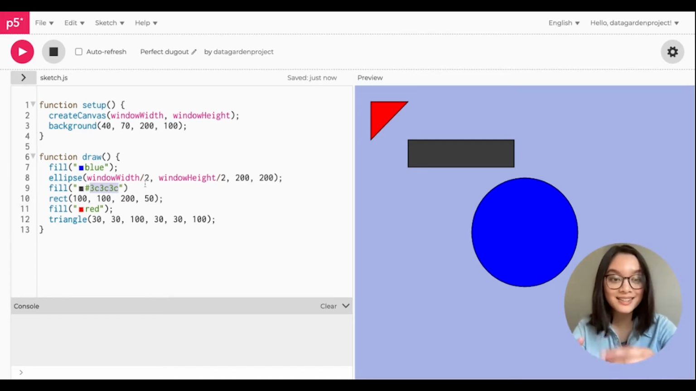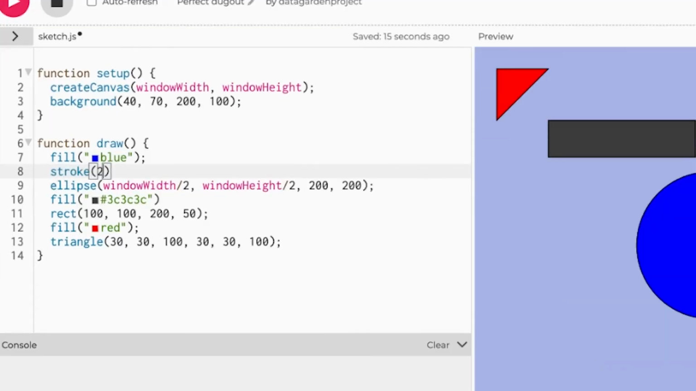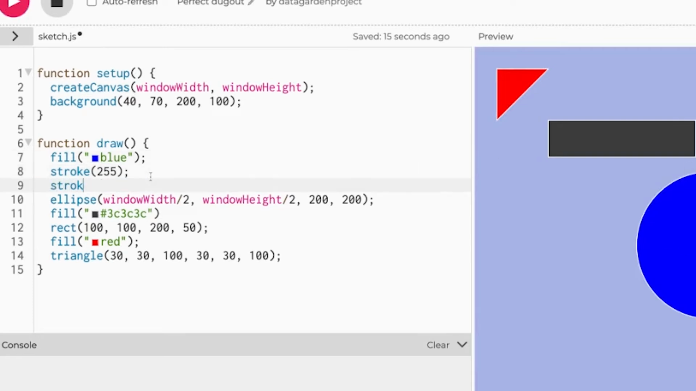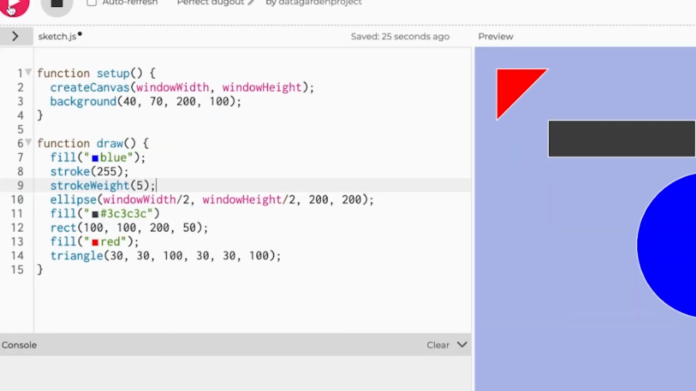Other style settings that you can apply to your shapes is the stroke color. So if I want a white stroke on all of these, I can do that. See how each of them have a white stroke. If that's too hard to see, I can also thicken the stroke weight, which is the thickness of the outline. So if I make it 5, and there you go.